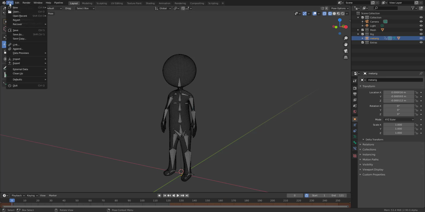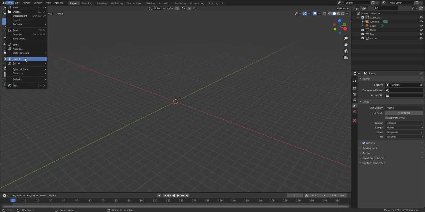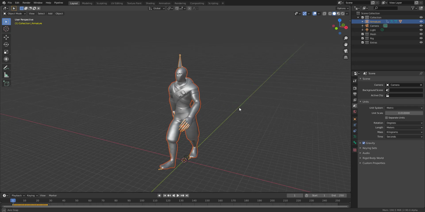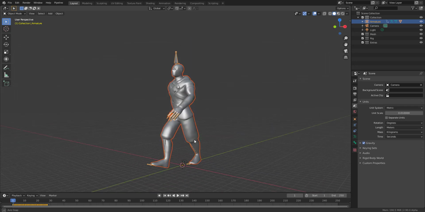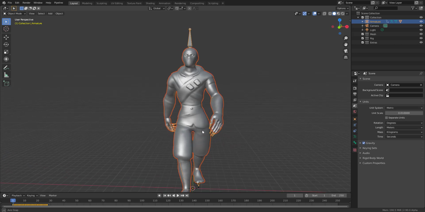So first things first, I'm going to clean this up, get a brand new scene, go over to File, and import an FBX file. What we have right here is a Ninja. Now this Ninja, I actually went over to Mixamo and downloaded it. You might have seen this Ninja from our animation layers video.